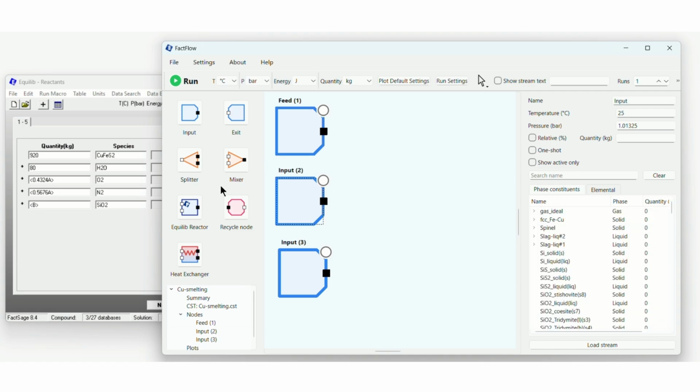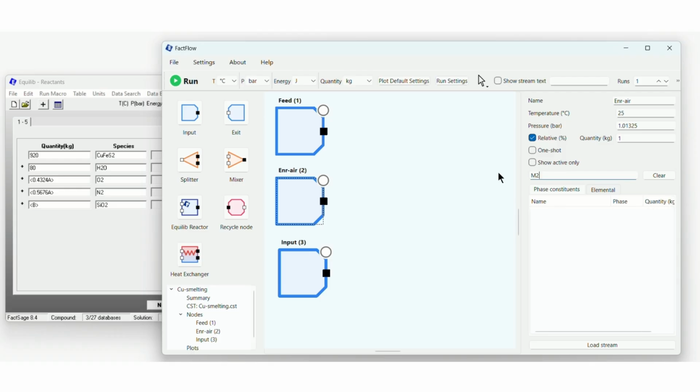Now our second input is going to be our gas. So let's call it enriched air. There we go. And this one is going to be percentage. We'll start with 1 kilogram and then we'll adjust later. I will show you how to do that. So let's search for O2, gas. And for this one, we're going to have 43.24%, and then we need N2 as well.